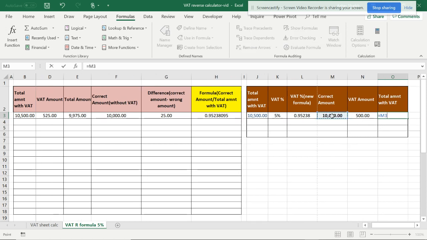This plus this. So you got the answer. So this is the formula. It's a simple one. Just remember that if you know the answer, you can get the formula. But if you don't know the answer, again you will be in trouble. So for 5% VAT, you can always keep this as a criteria.